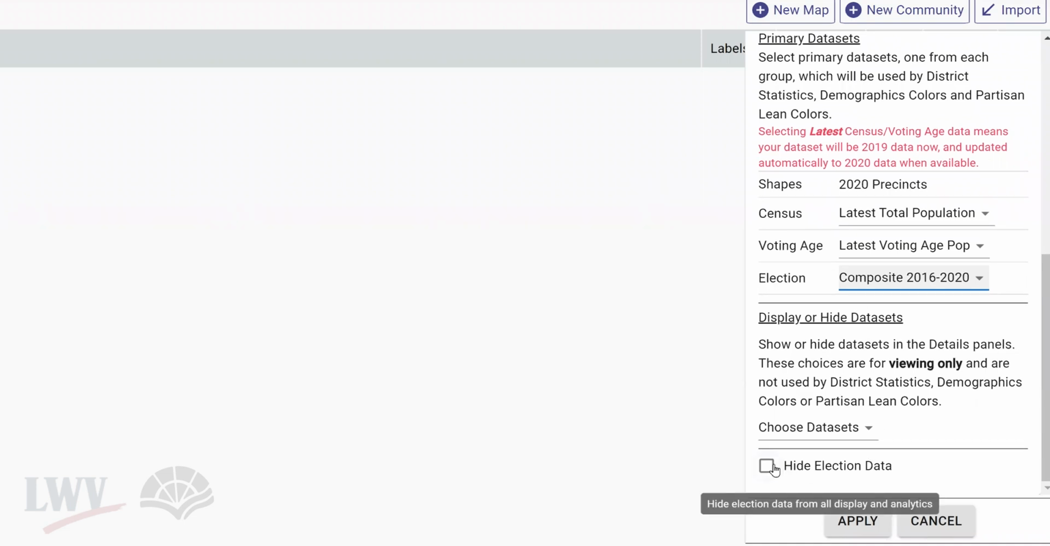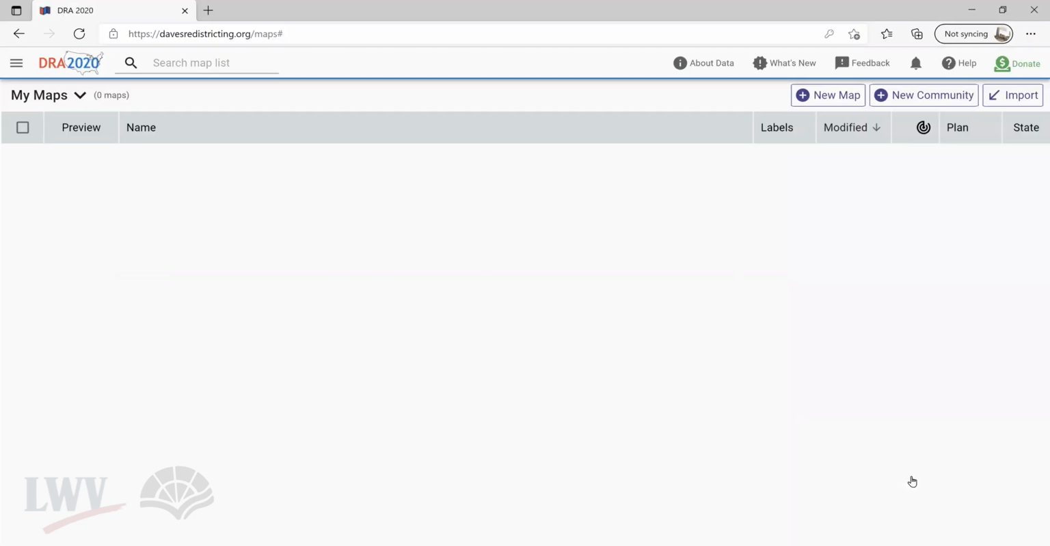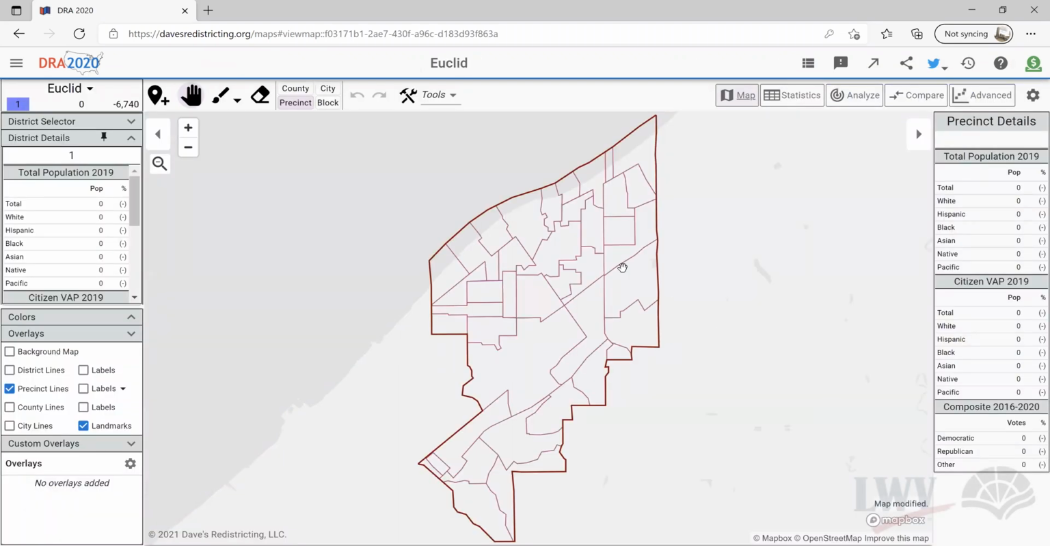Then lastly, when you're drawing a map, if you would like, you can hide election data altogether. I find that it's more useful to have more information, but it's an option there for you if that is what you want. All right, so we click apply. And here we have the city of Euclid.